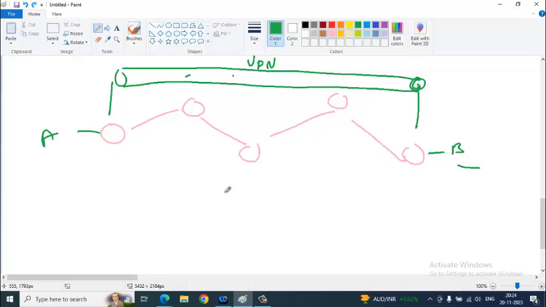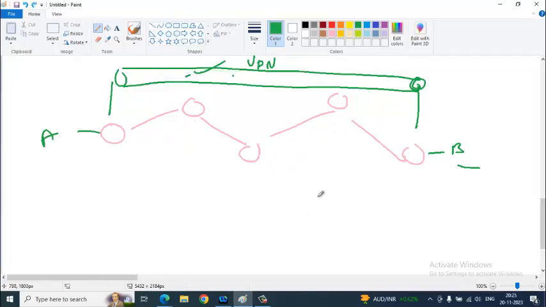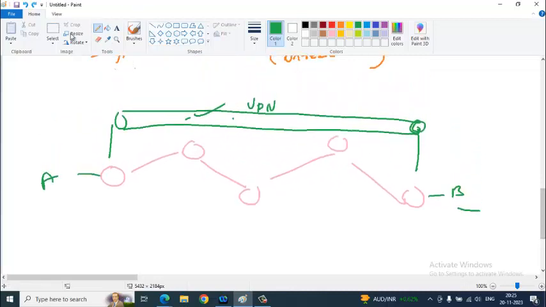If I enable RIP, I can go via the tunnel because RIP won't focus on bandwidth. RIP will see how many hops. Just one hop, I can go to B. But if I go this way, it is 1, 2, 3, 4 hops. RIP will use the upper path. You got it? So every protocol is important. RIP is important wherever we have this type of tunnel-based setup.